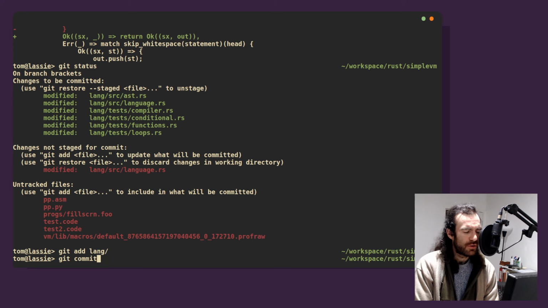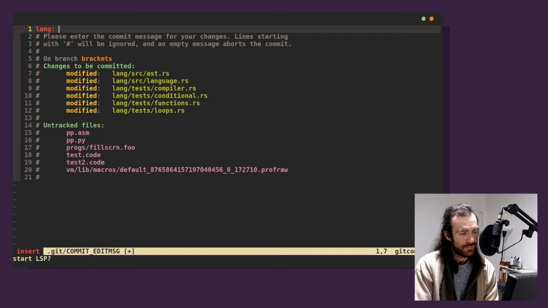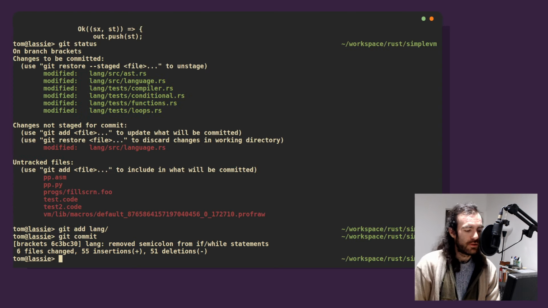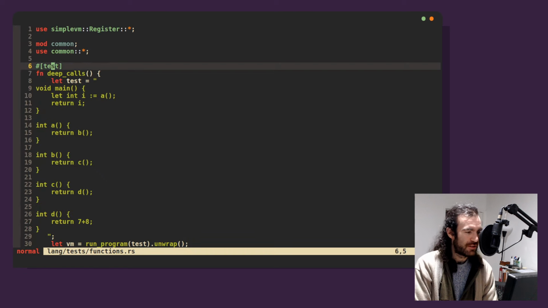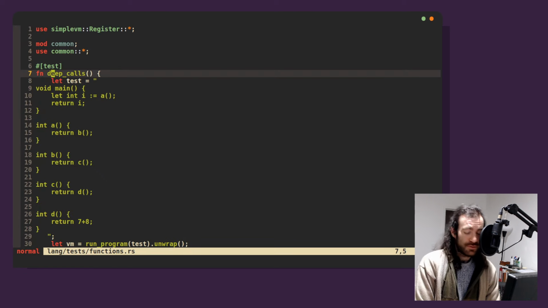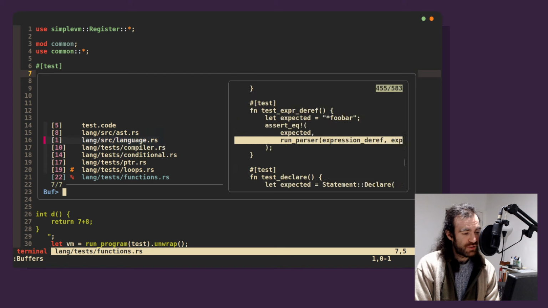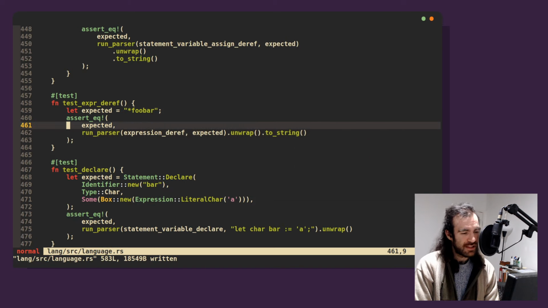Cool. So what did we do? We simplified the language. We removed the semicolon from if and while. They no longer have semicolons. Oh, I'm still on a random branch. Oops. That's okay. We're just going to merge no-ff into main anyway, so that's all good. That's pretty good. I'm feeling good about this. The language is just looking better.